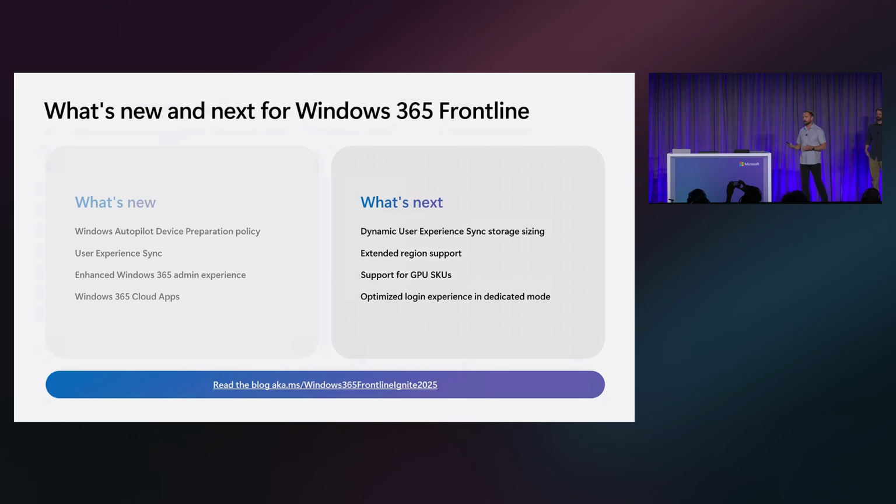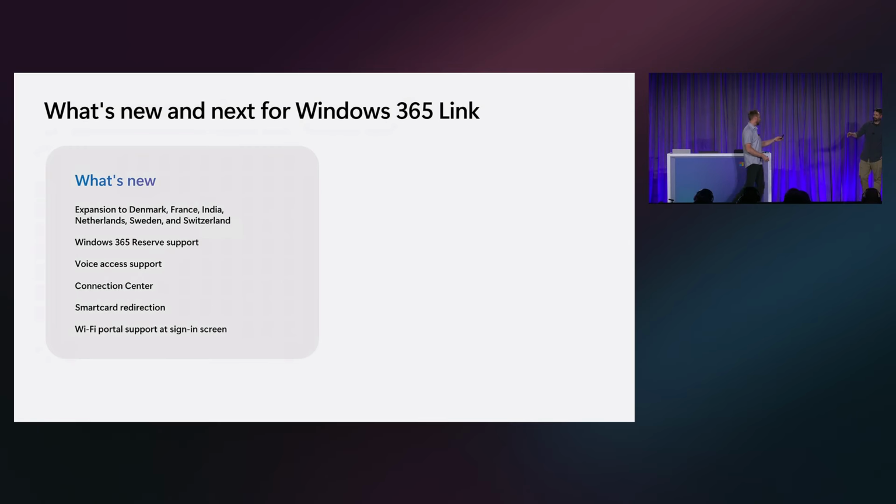We're of course also adding support for GPUs for Frontline Shared. So for those apps that need GPUs, we'll have a new SKU and a way to deploy that SKU for Frontline Shared. And we launched Frontline Dedicated about a year ago. Since we launched it, we've got some feedback about the sign-in time and experience, so we're rolling out a whole bunch of improvements to make that sign-in much quicker so the users can get back to a productive state. Okay, and now I will hand over to David to wrap us up.